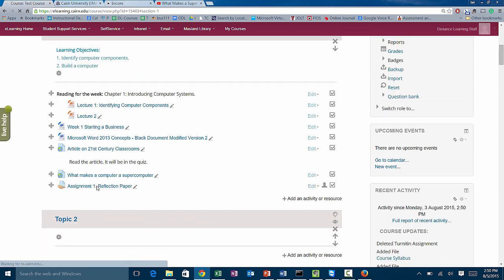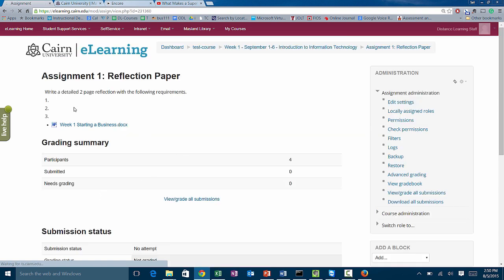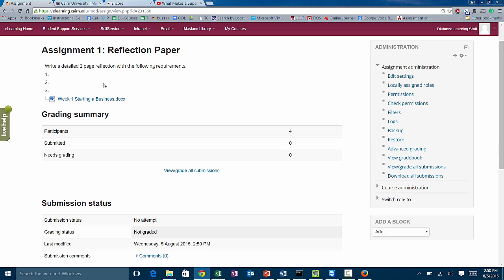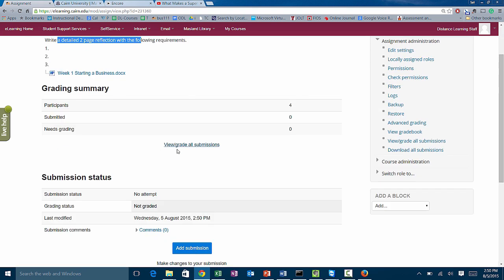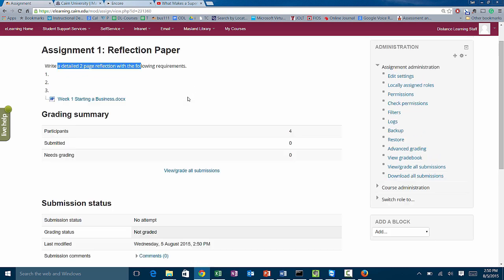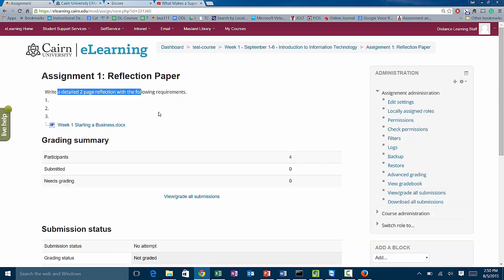So the students now can click on it, and they'll see the assignment here. So these will be the requirements. There's a file that they have to view for it, and then you'll be able to go and grade this stuff for the students. So that was creating an assignment.